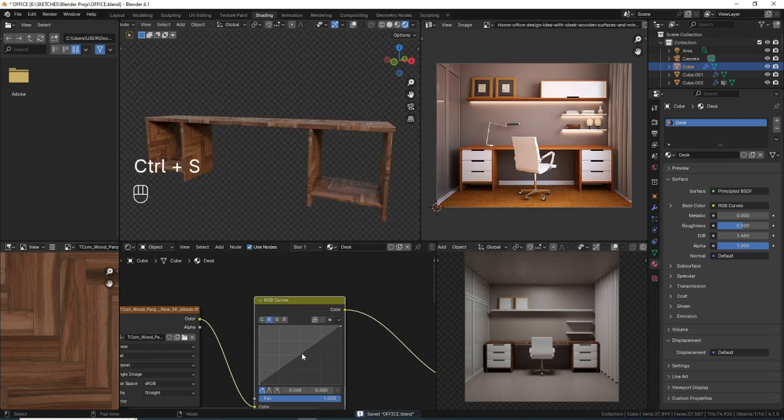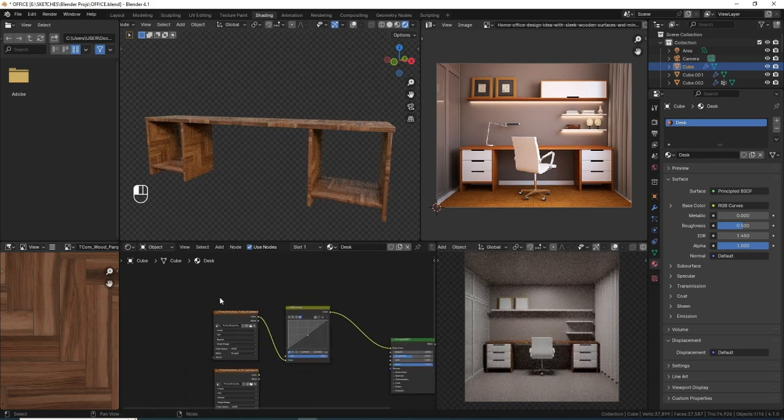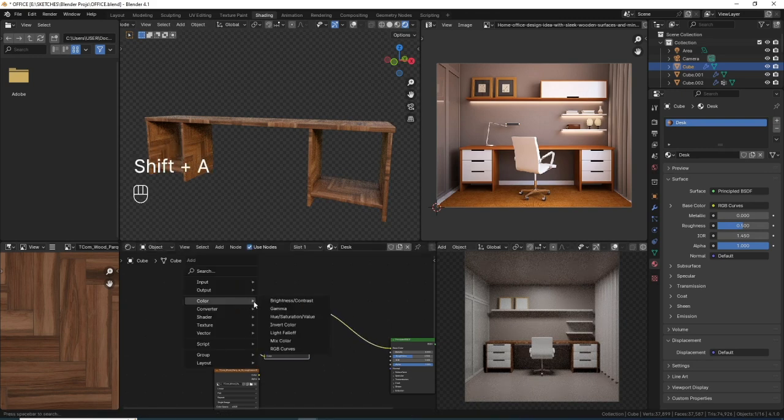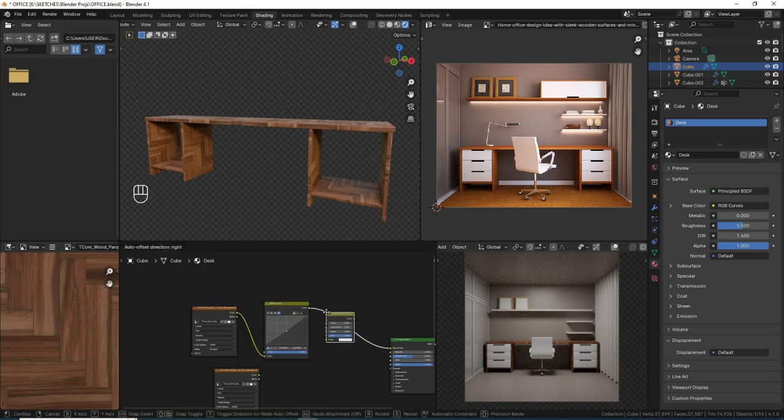Okay, so let's increase the brightness a bit, and let's go to the red channel and then pull it up just a bit, and then let's change the green channel. We increase that one a bit, then go to the blue channel and pull it down just a bit. We don't overdo it because it's going to be outrageous. Let's adjust, and we are going to add another node. Go to color again, and then add the hue saturation value node, and then add it after the RGB curves.